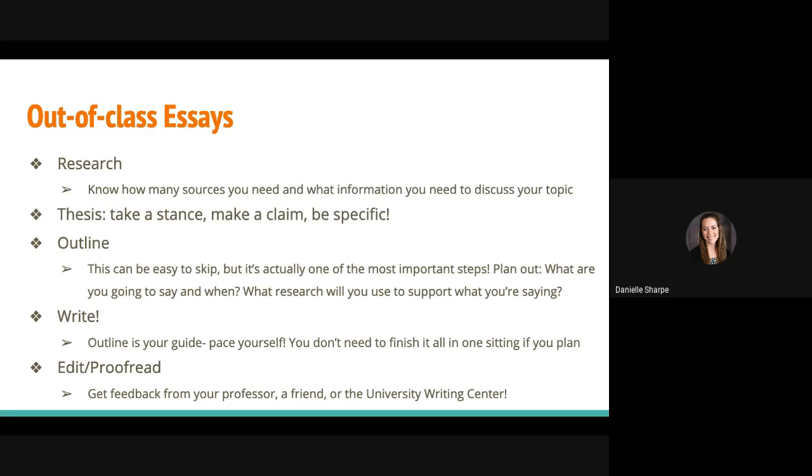And then you have to include these 15 resources. Where are you going to plug each of them in? What points do you want to make from each of those resources, or what facts do you want to provide? So that's really important as well. Plan out what you're going to say and when, and what research will support what you're saying in your paper. Don't do all that research for nothing, right? Make sure that the research you have actually supports your argument or your thesis or what you're trying to say. And then write.